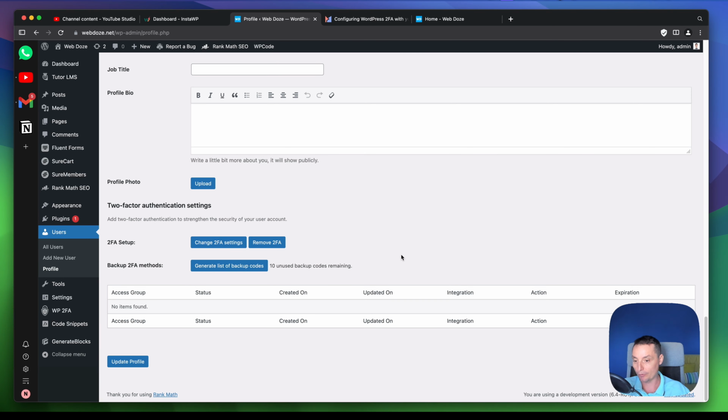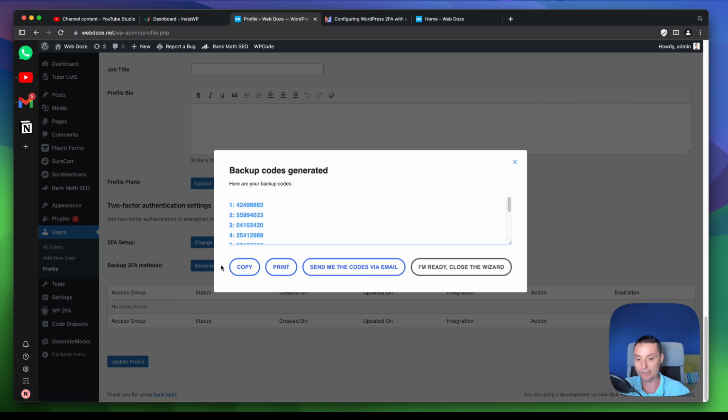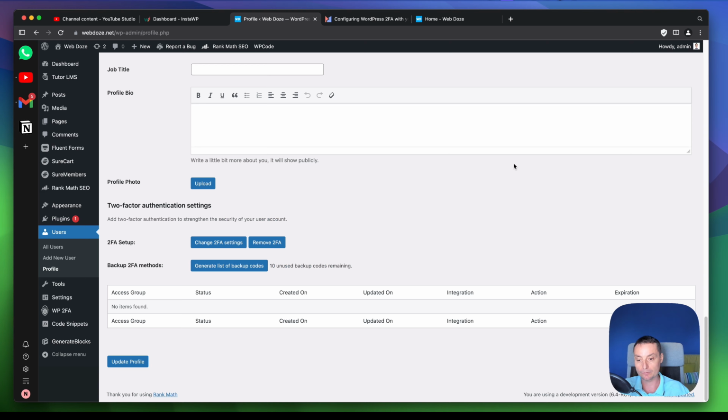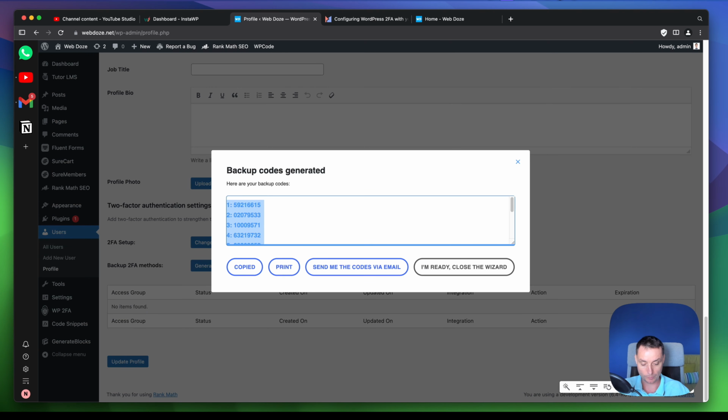In here in the profile you have a list of the backup methods, so you can generate a list with codes. If you want to log in in case this is not working, you have the list in here. Just copy them and store them somewhere safe, so you can log in in case something doesn't work with the application. So let me copy this and paste them somewhere safe.